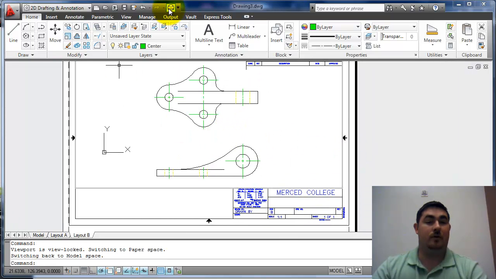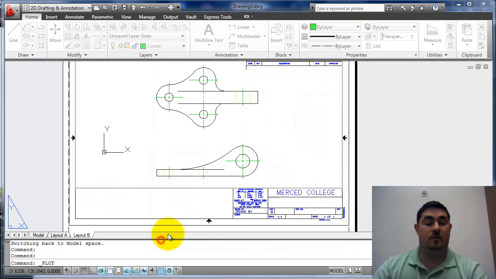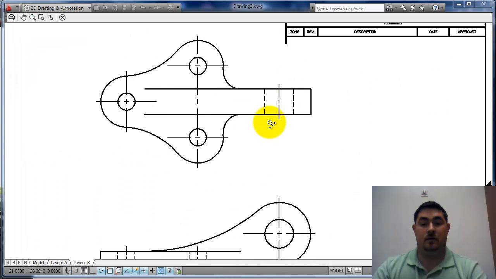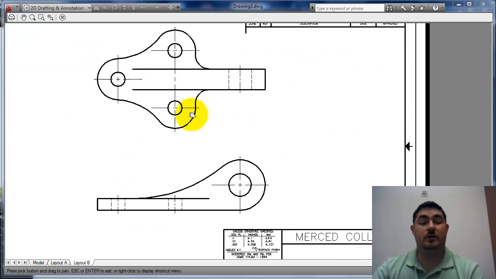So if we did a print preview, you could see that our dashes are better. We've got our thick and thin lines. So everything's looking good for this.